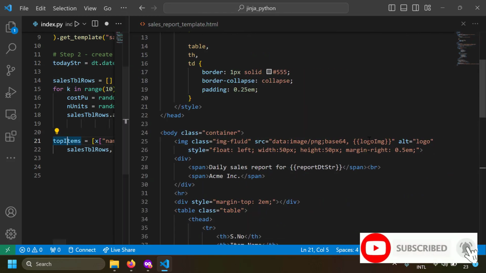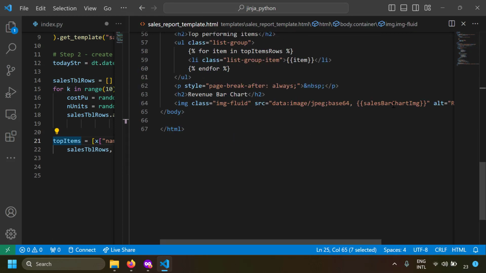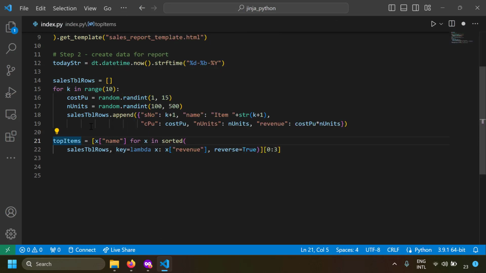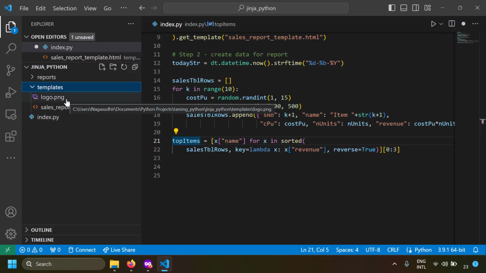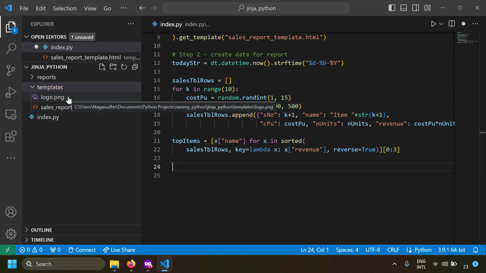So we are going to load the logo image, and we are also going to load the revenue bar chart image, sales bar chart image. So how am I going to do that? I got the logo.png present in my templates folder. So using this PNG image, I need to create a base 64 string out of it.